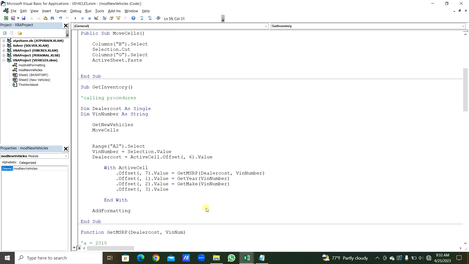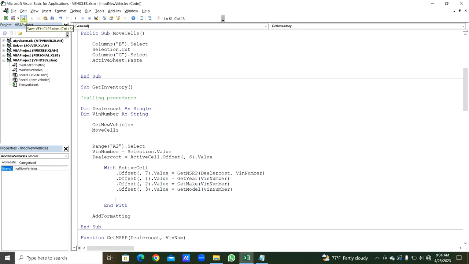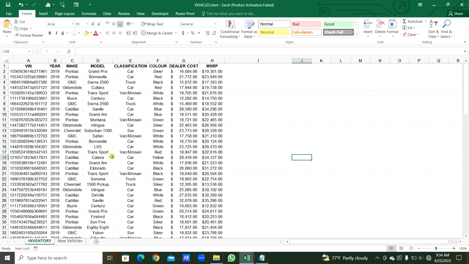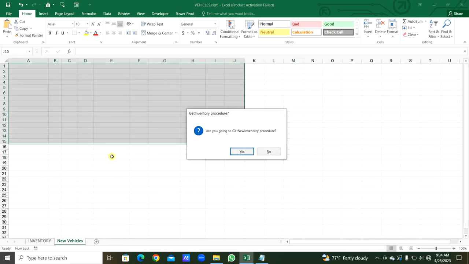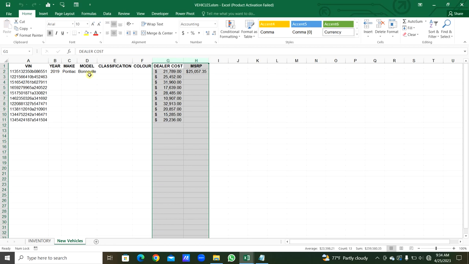Which one is assigned to this cell value? That is GetModel. The argument for this parameter winNum is winNumber. Now we will compile and switch back to Excel. Switch back to the new vehicle sheet. Okay, you can see the model is also created.